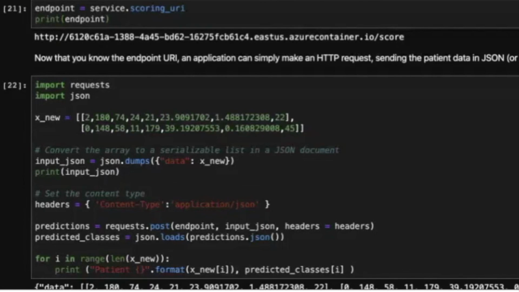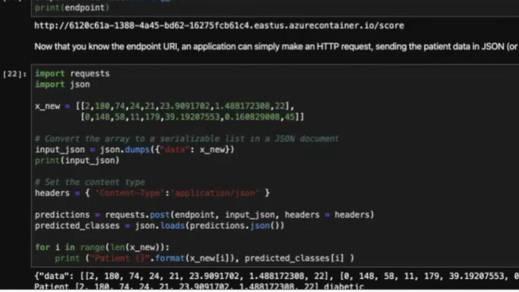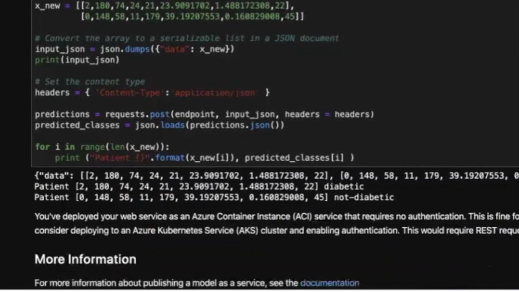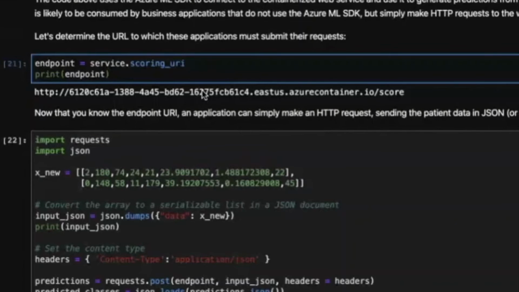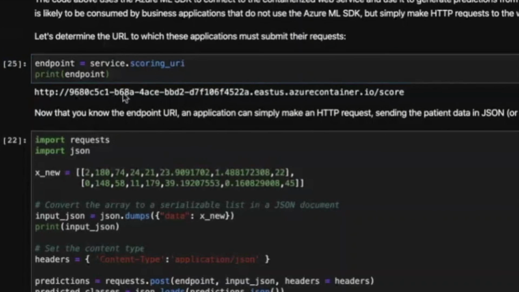But suppose it is a Java application that needs to run these particular services. Then you need the URI for that. So it will give me a URI also. And if you see, the moment I run it, it actually changed the URI, because there was a previous URI that was there, and it has given me the new URI.